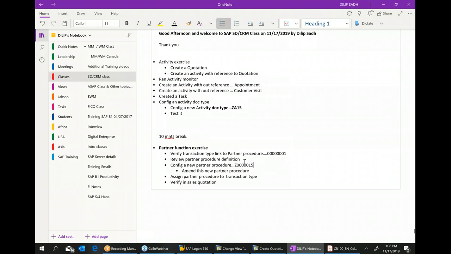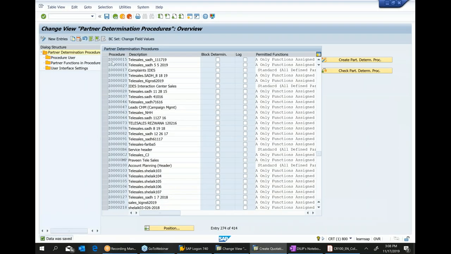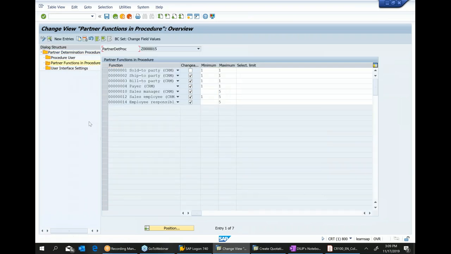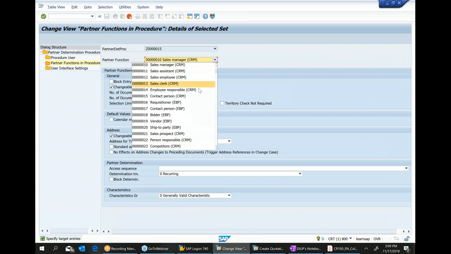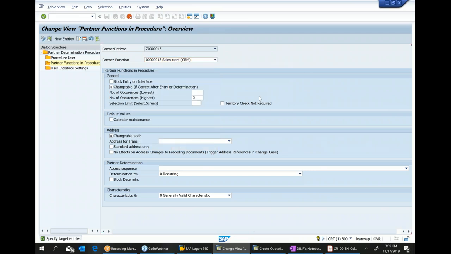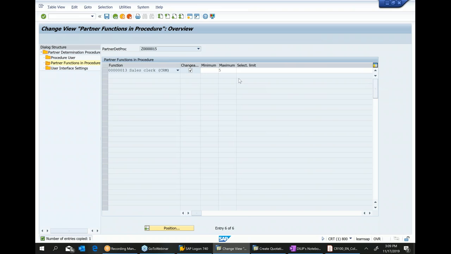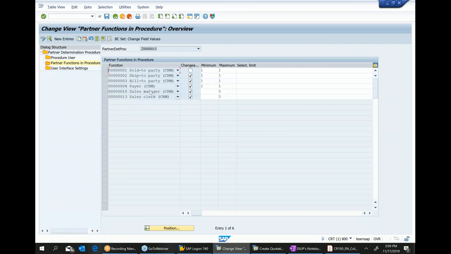We configure a new partner procedure. In this partner procedure, let's say I don't want employee responsible, I remove it. I don't want sales employee, I remove it. And I have a sales representative, copy, and I want a new partner, let us say, sales clerk. So now we have 6: 1, 2, 3, 4, 5, 6. And we save it. So we have a partner determination procedure.